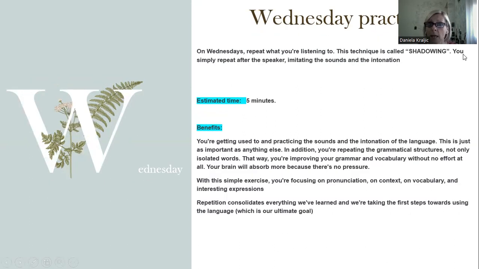On Wednesdays, you can repeat what you are listening to. This technique is called shadowing, which means that you can imitate the speaker. Just repeat after them. Don't try to understand anything. Just repeat the sounds, repeat some expressions. You will not be able to hear everything, but you can repeat a couple of things, not words, expressions.